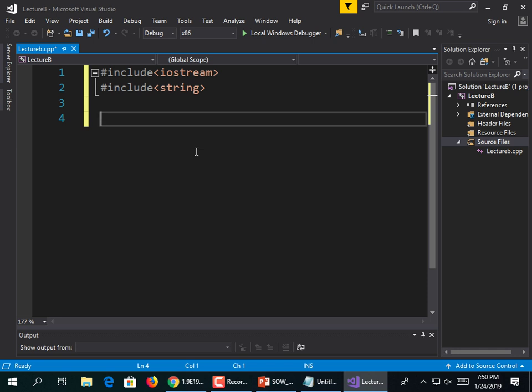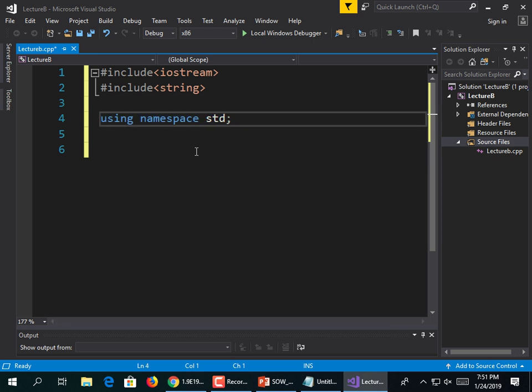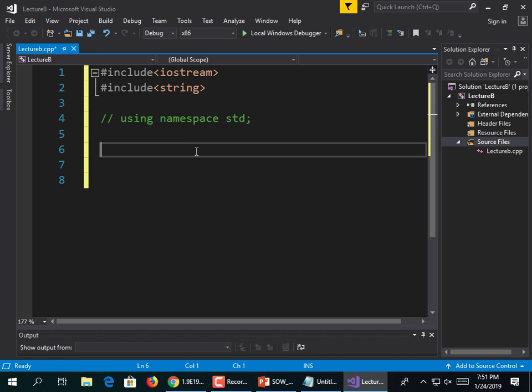Now last time I had a line that said using namespace std. I'm going to type that, but I'm going to comment it out by putting two slashes, the one under the question mark, not the one above the enter key. And I'm going to show you what that does. I want you to have that line there so that later on we can uncomment it and it'll be ready to go. But for now we're going to leave it commented out.